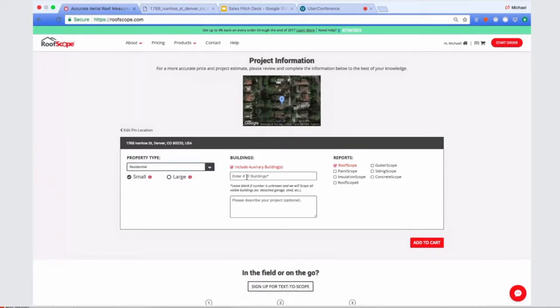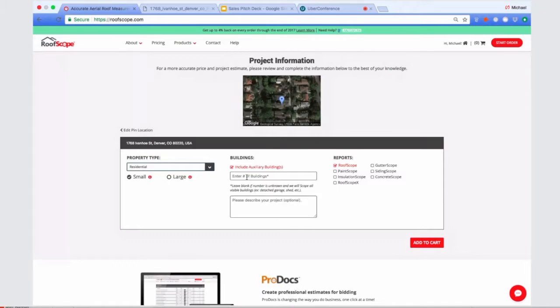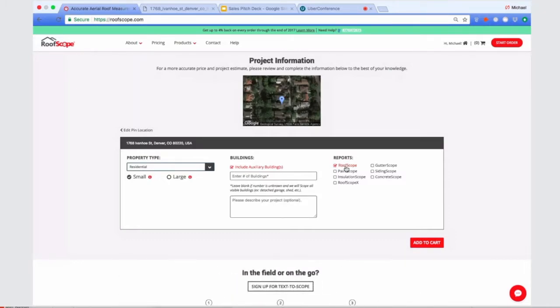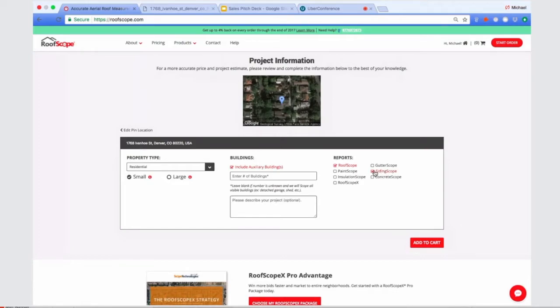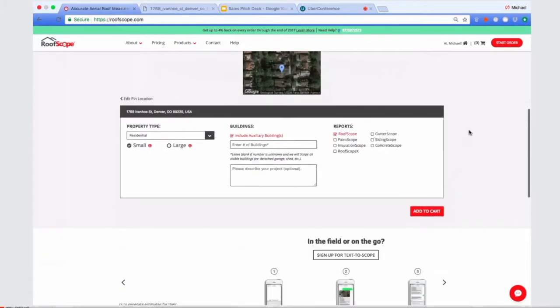If I had auxiliary buildings here, I can enter those. We'll scope up to four total buildings. That means the main one plus 3 auxiliary buildings for any report at no additional charge. And then simply identify the reports that you want. So you could do a roof scope and a siding scope if you wanted on this house, or just a roof scope. It's completely up to you. And then simply add it to the cart. So that process is really easy.